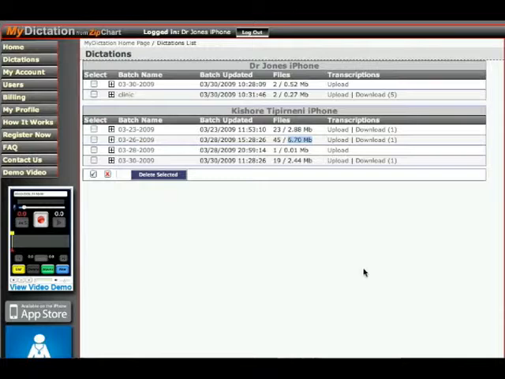Okay. So this is basically how the dictation and file transfer portion of the MyDictation website works. Again, each area is separated by the iPhone that uploaded those transcriptions, and then those are subcategorized by batch name. And remember, the batches are automatically deleted 60 days after they've been uploaded.